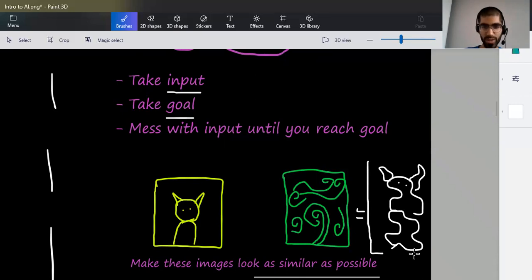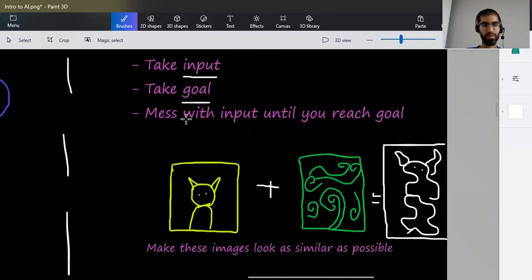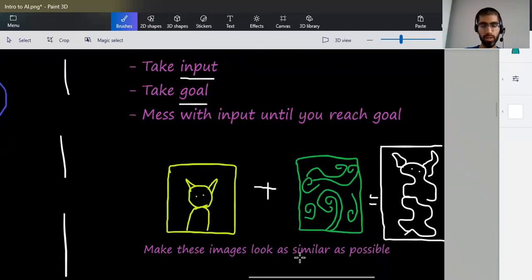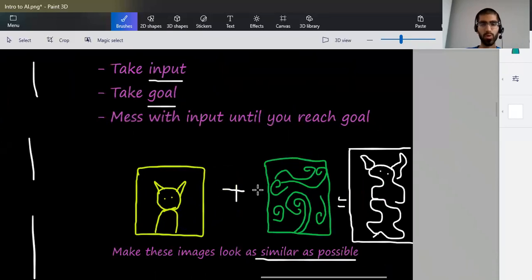So that could be the output of the algorithm. Yeah, like this. Now, I'm not going to tell the algorithm how to reach that goal. I will just say, here's the input. Your goal is to make them look as similar as possible. And it's a little bit complicated. How do we tell the algorithm what looks similar or not? But you can see the visual understanding.